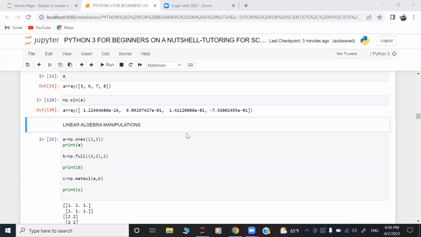Okay, guys, let's continue with the lectures. So at this point, let's perform some linear algebra manipulations. We start with some simple manipulations. Let's create a matrix, a 2 by 3 matrix, so you have 2 rows and 3 columns filled in with ones.